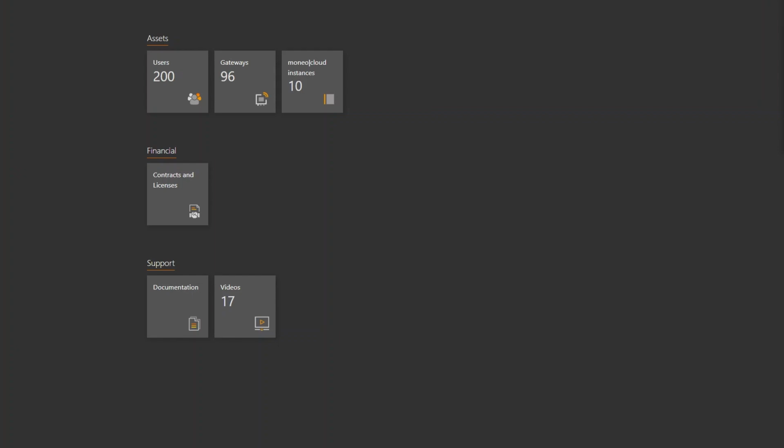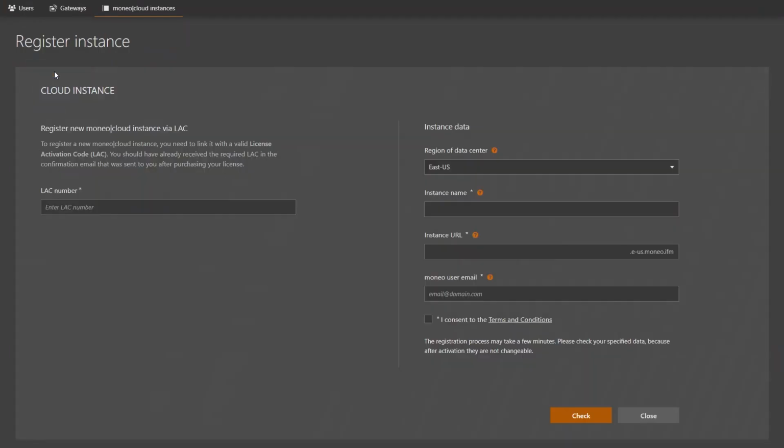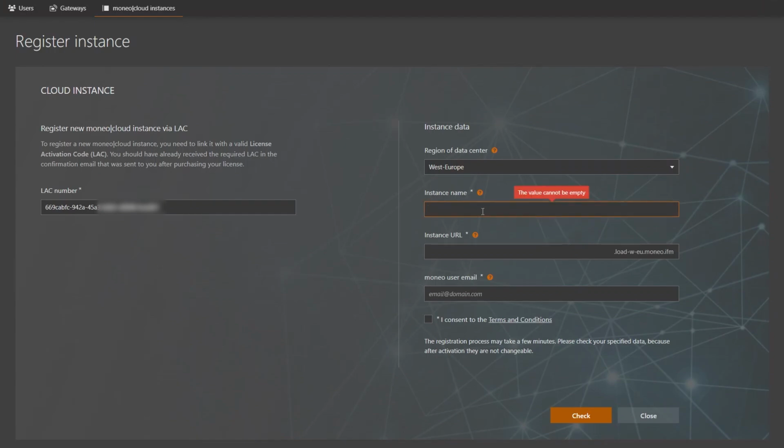To create a Moneo Cloud instance, you can navigate into the Moneo Cloud Instances tile and click Register Instance on the top left. This will take you to a new page that will require you to fill out information regarding the instance you are creating. First, enter the purchased QCM 100 License Activation Code, or LAC. The region of data center gives you the freedom to choose where your data will be stored. Different regions have different data privacy laws, and the closer the region is to you, the better latency you'll have. The current choices are West Europe and East US.